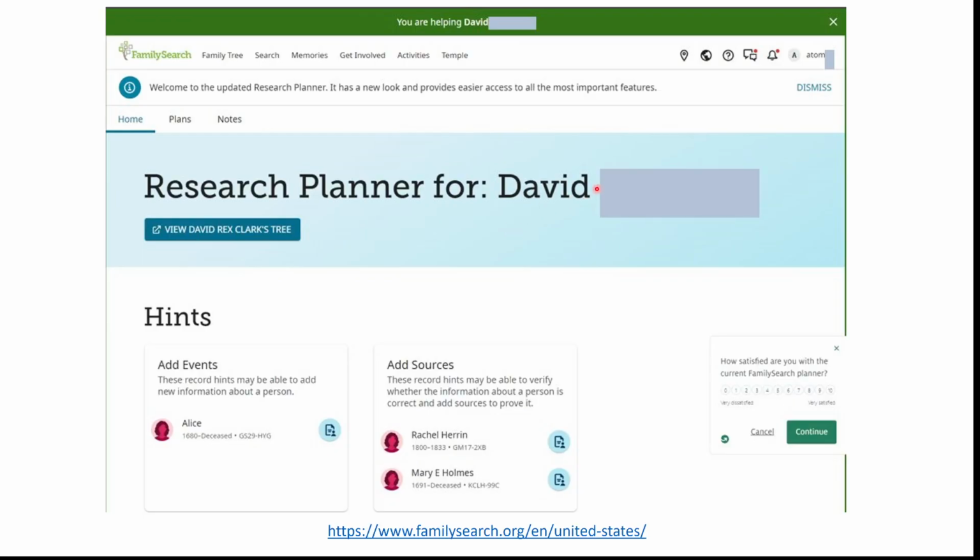Again, I've blocked out his name for privacy, but you'll notice a banner at the upper right hand, at the top. It'll say you are helping David and their name. And if you hit the little X, it'll cancel and go back to your account.